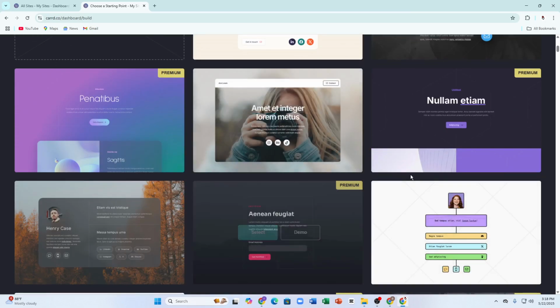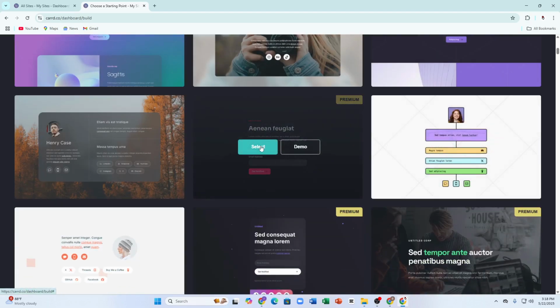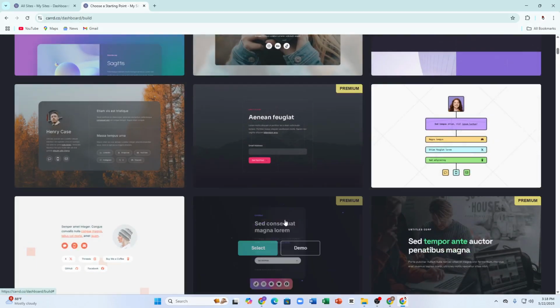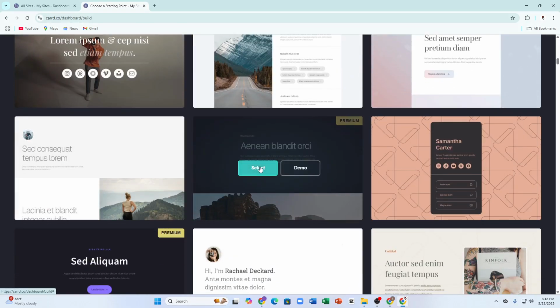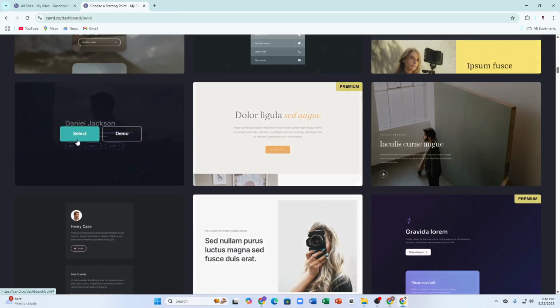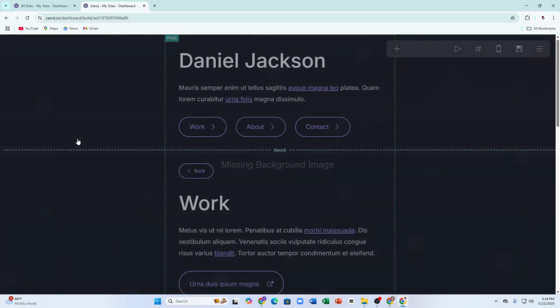So I'm going to choose, let's choose this one. Let's tap on it, select it, and you can tap on maybe later. Don't choose the premium ones, because if you choose them you have to buy them. Let's choose this one. This one is free.